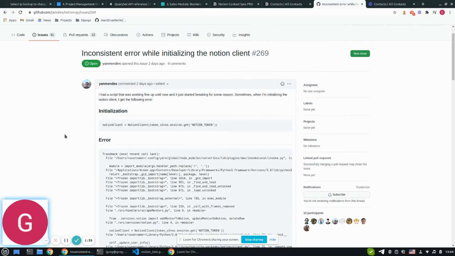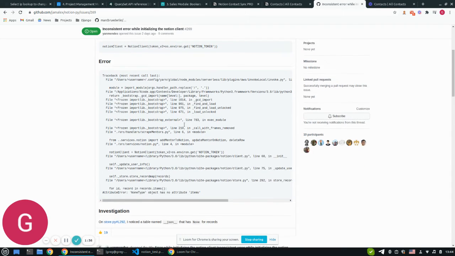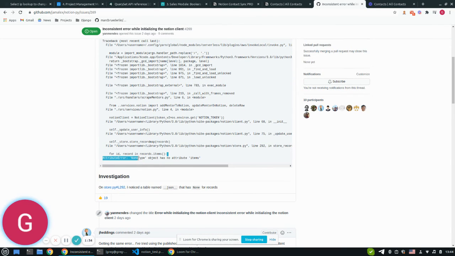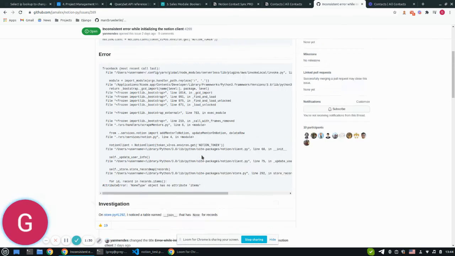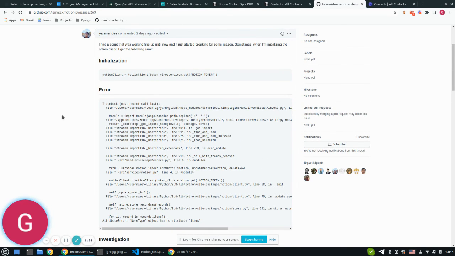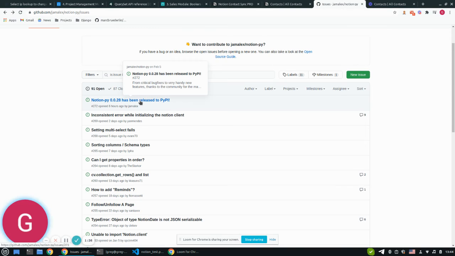Here it is. So it was exactly the same problem as I had. So the Notion maintainer was quick to respond to this problem and posted an update. So I updated and everything was working correctly again.